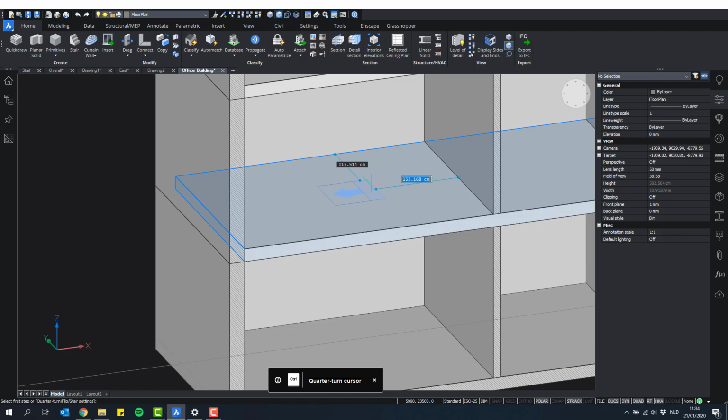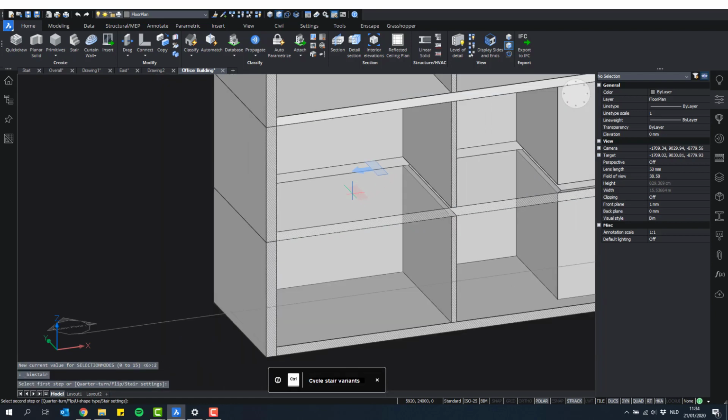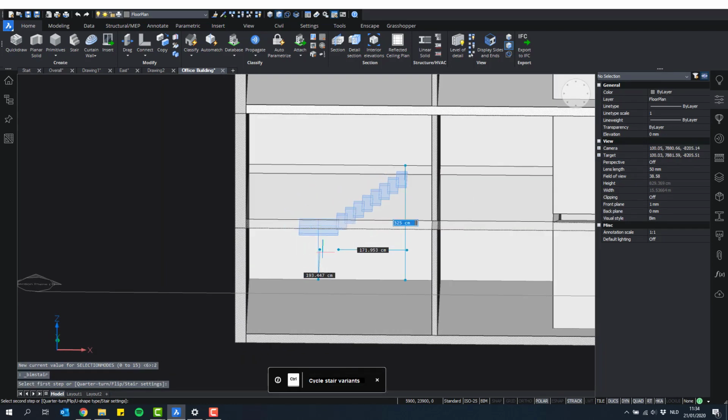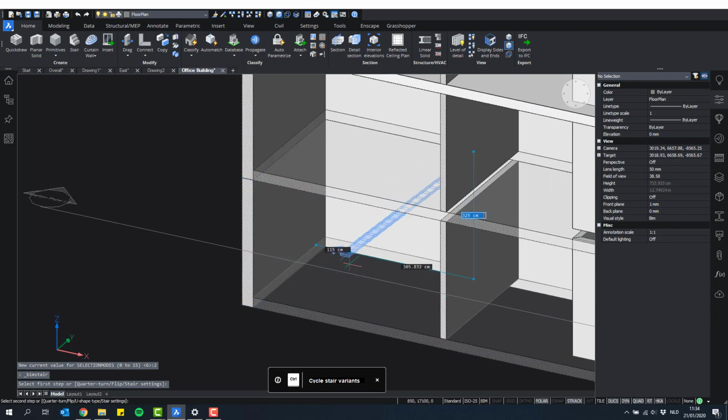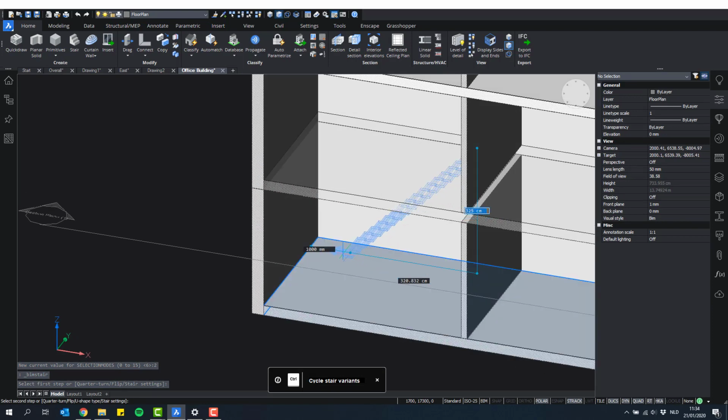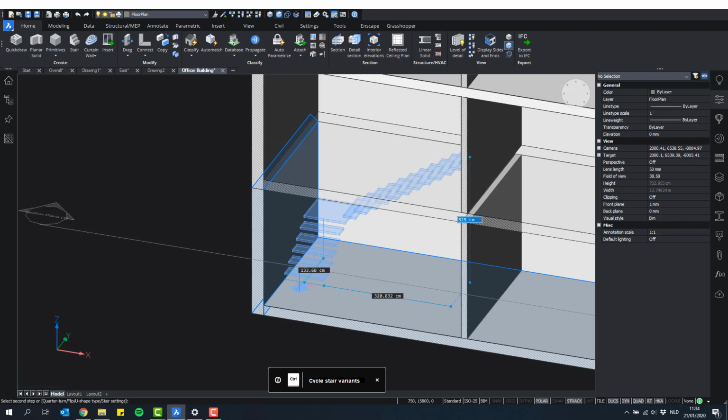In this case, I want to create a staircase that goes along this wall. So I left click once I have my location here. And you will see as soon as I move my cursor towards another slab, you will see a preview of the staircase appear. And depending on where your cursor is, you will have a single flight staircase, or an L-shaped, or even a U-shaped. So in this case, I will snap to this wall.